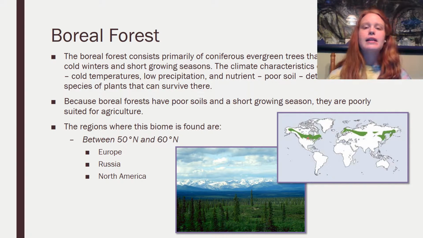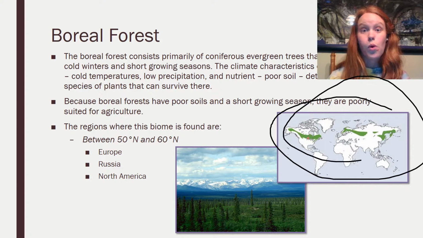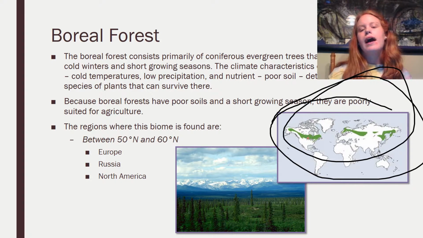You can see that a lot of it's in Russia, North America, a lot of Canada. You can see that in this map here. This is where they are located, the boreal forest, aka taiga.